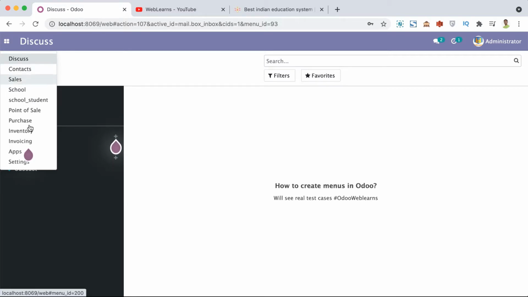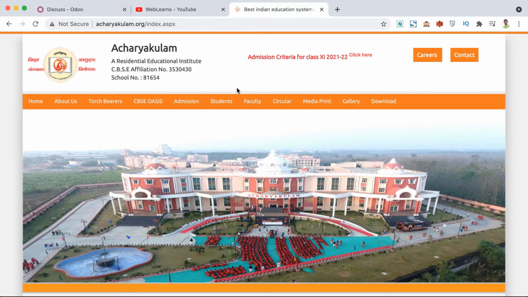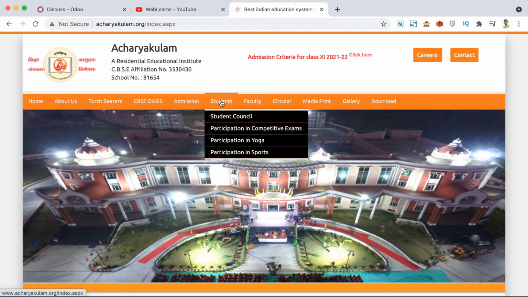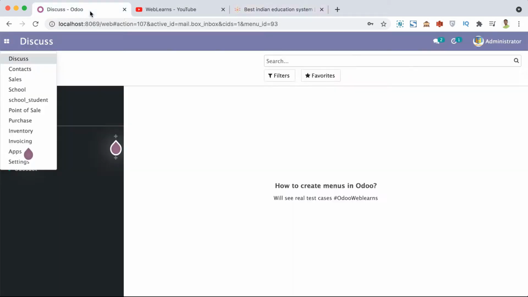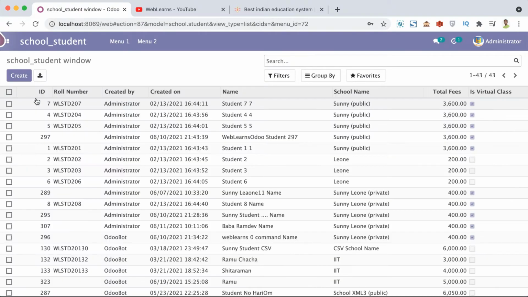These are the menus. If I hover over the Students menu, you can see a list of 4 submenus is also visible. But you can't see submenus that way at this moment. If I click on the Student menu, you can see menu 1 and menu 1 having this list, and if I click on this list, it opens the specific view or action. Whenever I click any menu, it automatically changes the URL.